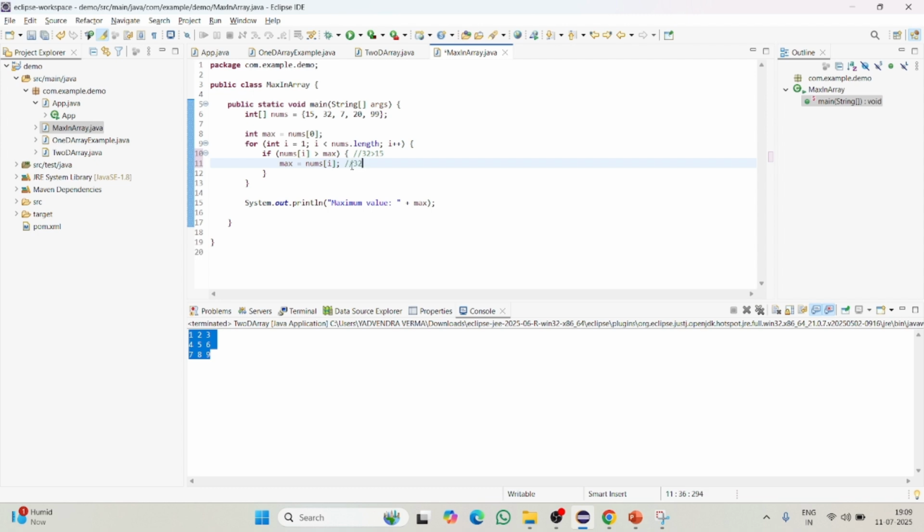And again it will loop. Before we had 15 in max, but now max is 32. Now again we get 7. Is 7 greater than 32? That is wrong, so this condition will not execute. Then again 20. Is 20 greater than 32? No. And our max is 32 only.